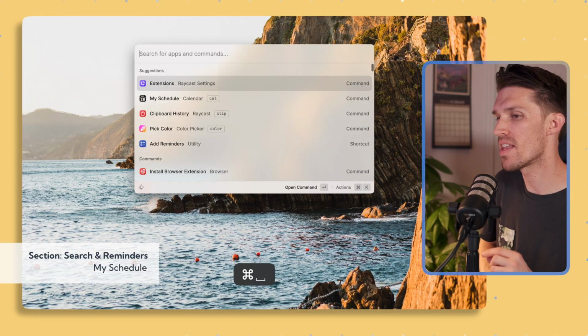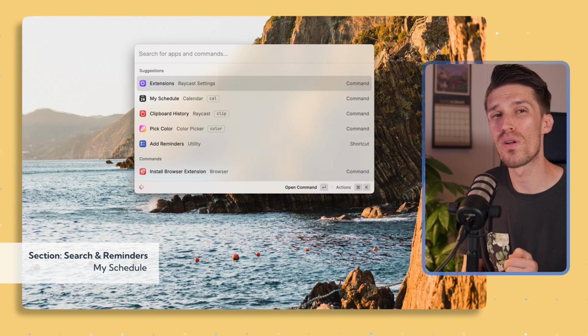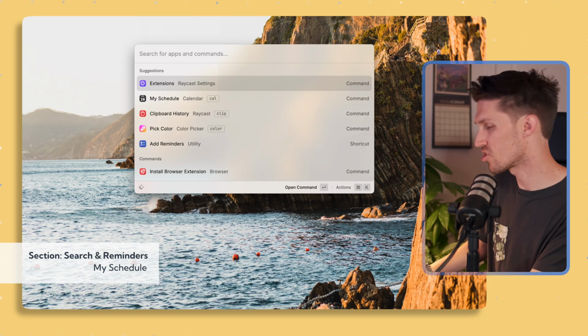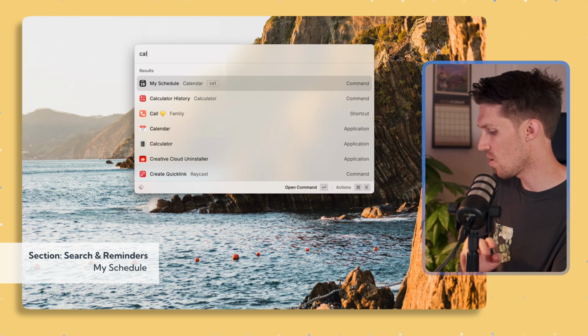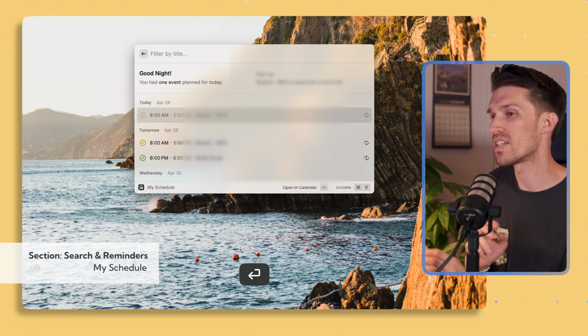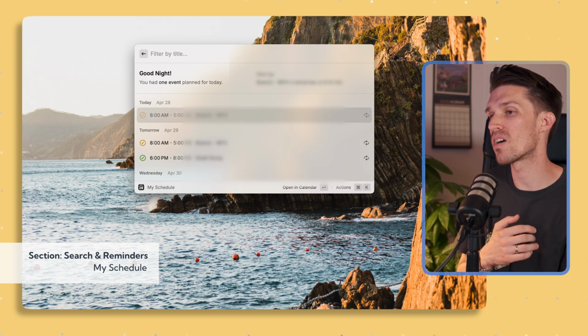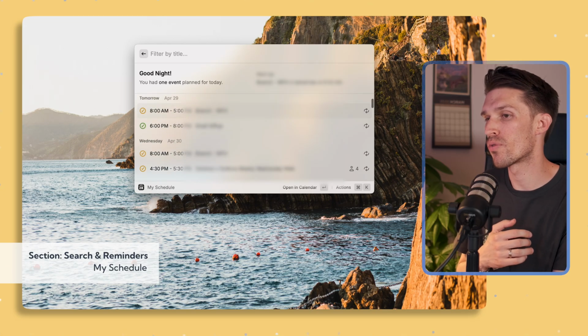So if I go ahead and open up Raycast here, one of the things that I do all the time is I just type CAL for Cal, and I click my schedule. And here I can see my calendar breakdown for the day. I can scroll through and see what's coming up. And the great thing is you can actually adjust which calendars you want to be shown here. Maybe you've got 10 different calendars set up in your calendar. You could only show 1 or 2, or you could show all 10 here.